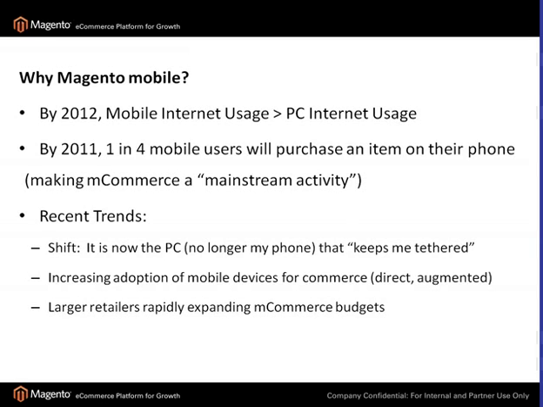there's another stat that shows in 2011, about 25% of mobile users will have purchased some item using their phone. Now, that audience might be a little bit fragmented between digital goods, downloads for phones. Some are actual physical goods that they order through an app or browser. But when something is a 1 in 4 trend, that's usually noted as a mainstream activity.